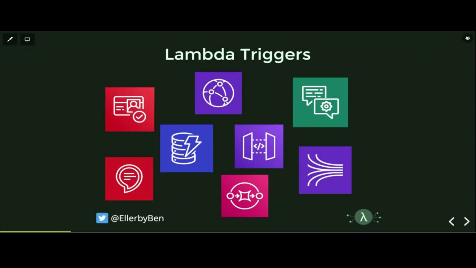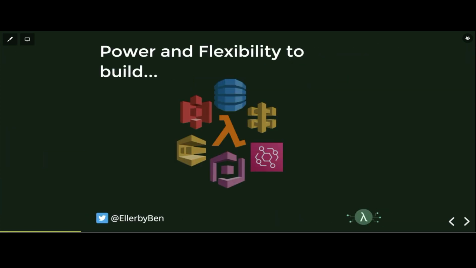In terms of Lambda specifically, though, there are many different things that trigger Lambda functions in serverless architectures. We've moved away from sort of the request-response paradigm and a lot more into different cloud events between different services and integrations working that way, which is something I'll expand on later in this talk.